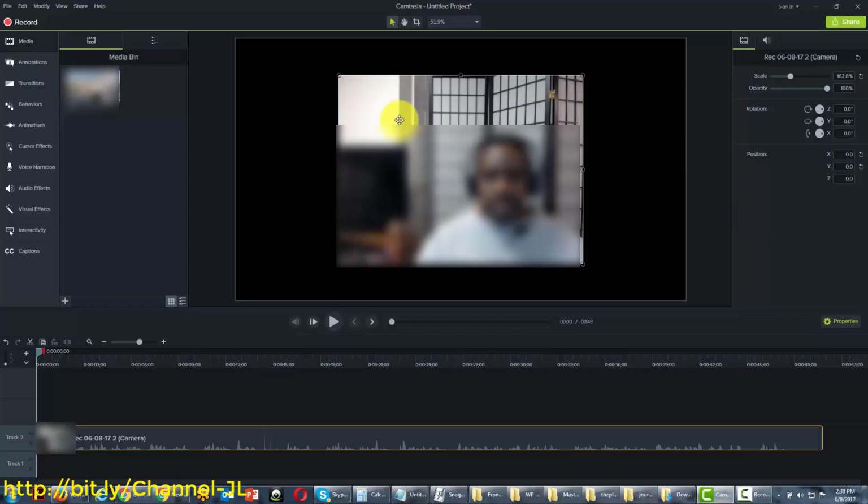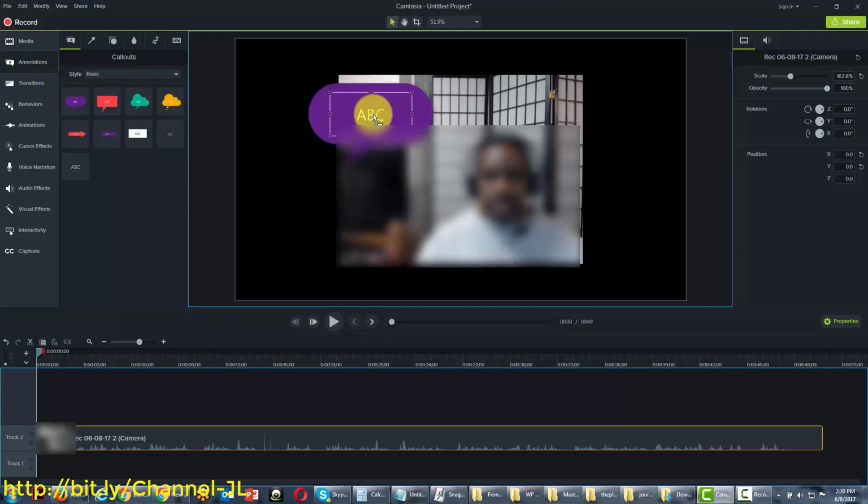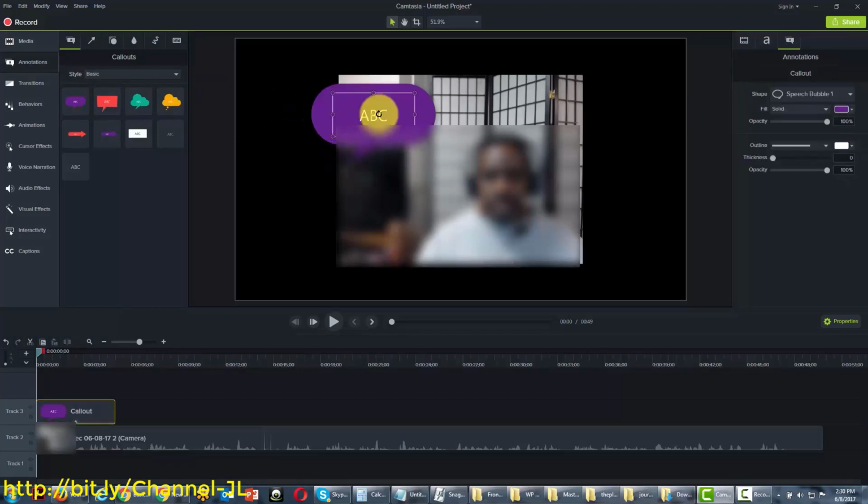Now if we want to make enhancements like annotations and transitions and behaviors, we can do that with this video, and we can tell exactly what's going to happen in the video by dragging the timeline. So for example, if we want to add some words on this top corner here, we could do that by going to the annotations area and dragging this into the timeline, and then sizing it down.